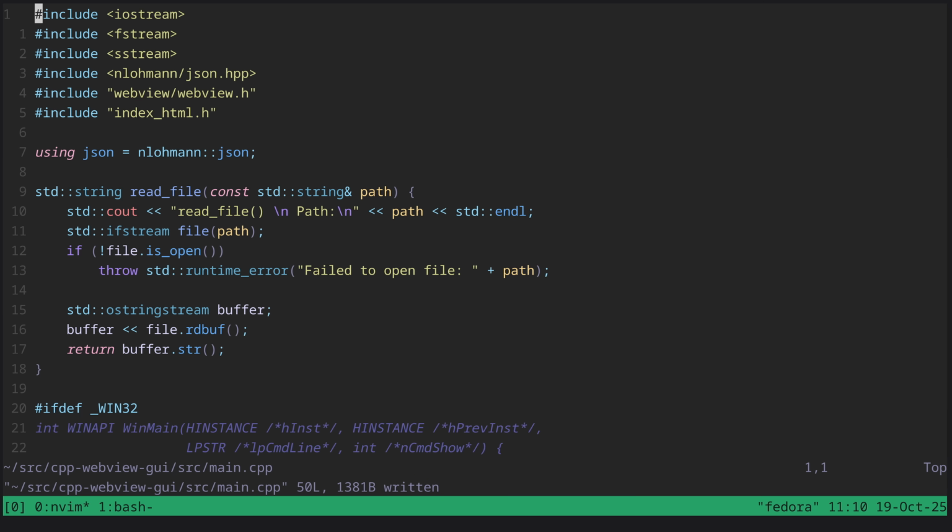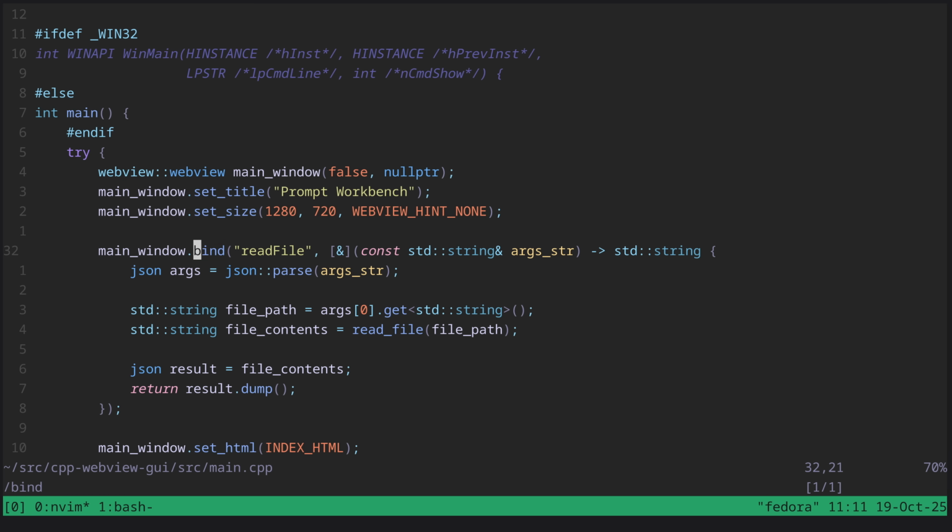Let's talk about bindings. I have an example here. Bindings allow you to call C++ functions from the web, and that's how you communicate between C++ and your WebView. Now, here I have a simple example. This is a very basic read file function in C++ that reads a file from the file system. And here's the interesting part. We bind a read file function in the main window. And that is essentially a lambda callback, which takes arguments as a string and returns a string.